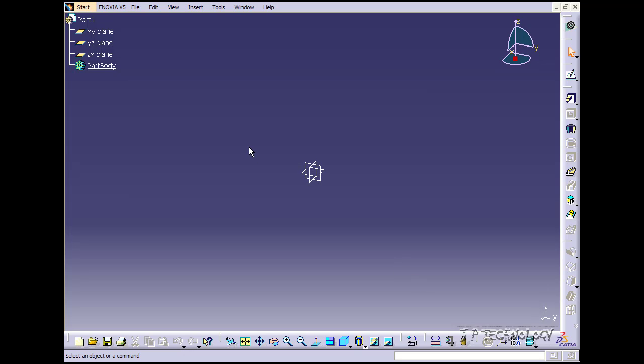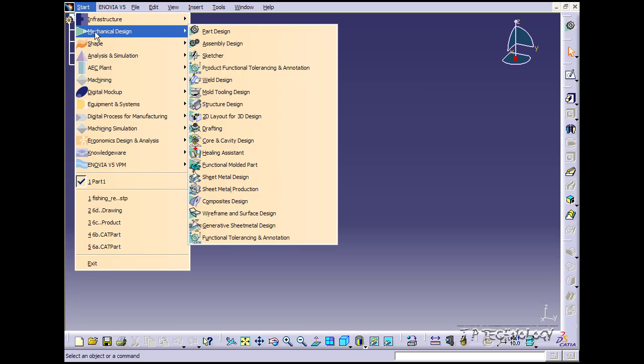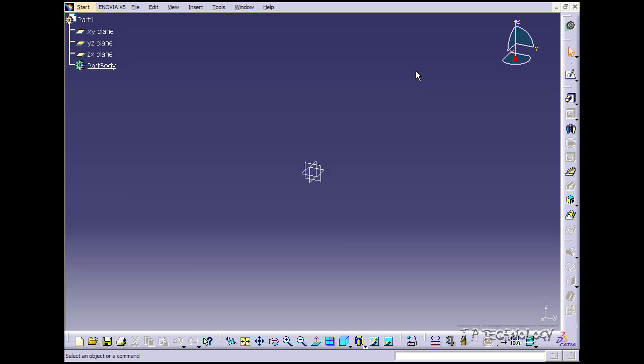Right now we are in the Mechanical workbench. So if you go to Start, Mechanical Design, we're in the Part Design workbench. Now what we're going to do is go into the Sketcher workbench, and I'm going to show you a few of the options and just a quick little overview. For the rest of the tutorials from now, we're going to be working in the Sketcher workbench.